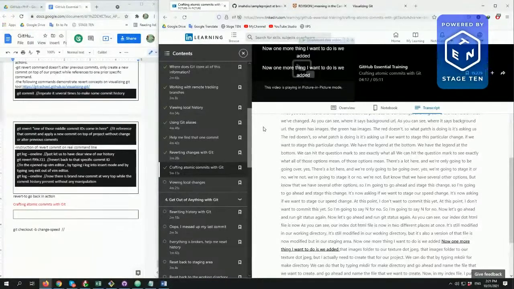Now, one more thing I want to do: we added that images folder to our texture.jpg, but I actually need to create that for our project. We can do that by typing mkdir for make directory and go ahead and name the folder that we want to create.